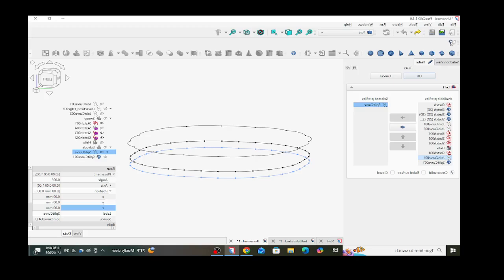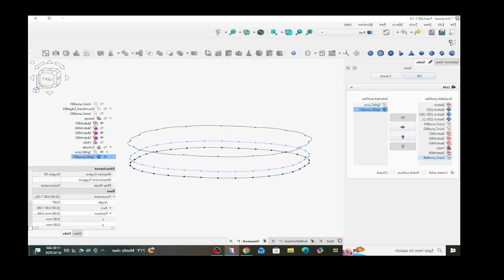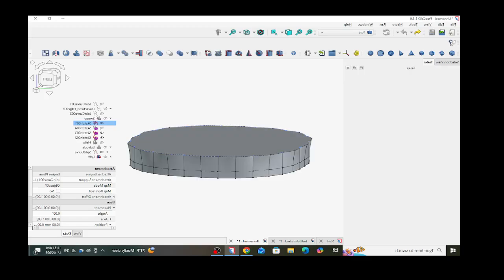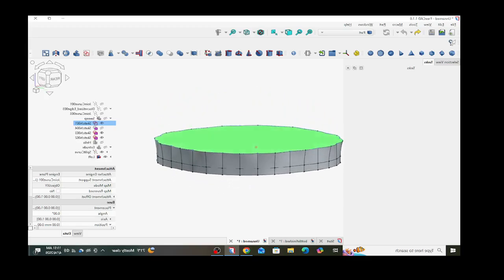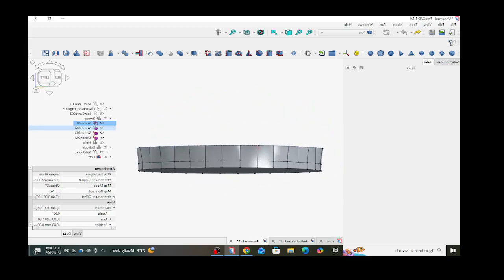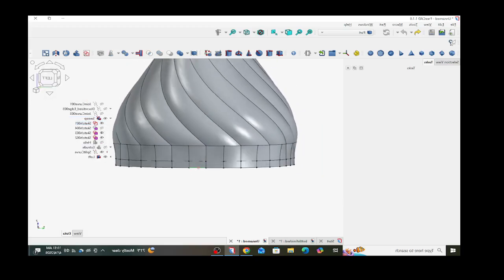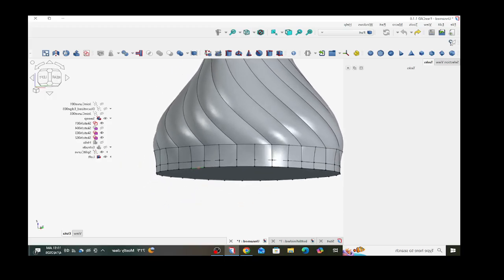Start with split curve 001, and then sketch 001. We're going to create a solid. We do not want a ruled surface, and it doesn't need to be closed. That looks pretty good. Let's see if we have tangency when we bring back our sweep. That looks about right also.